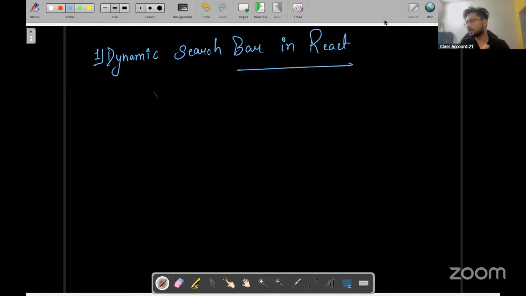So let's create a dynamic search bar in React. The prerequisite for this is that you should know about the MERN stack, full stack web development.